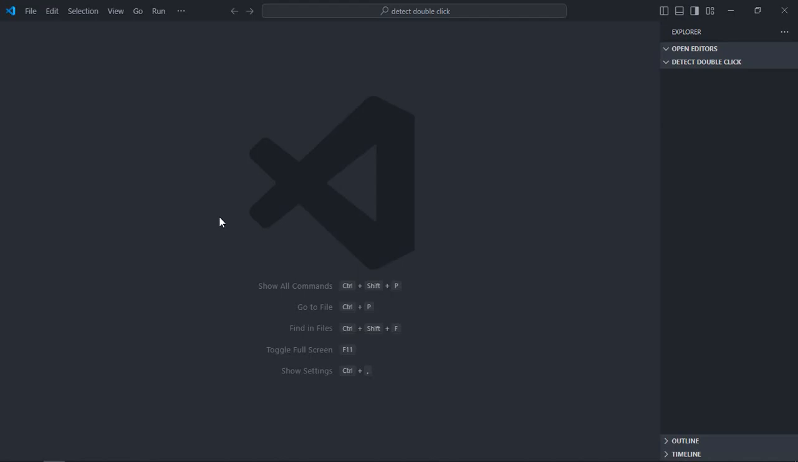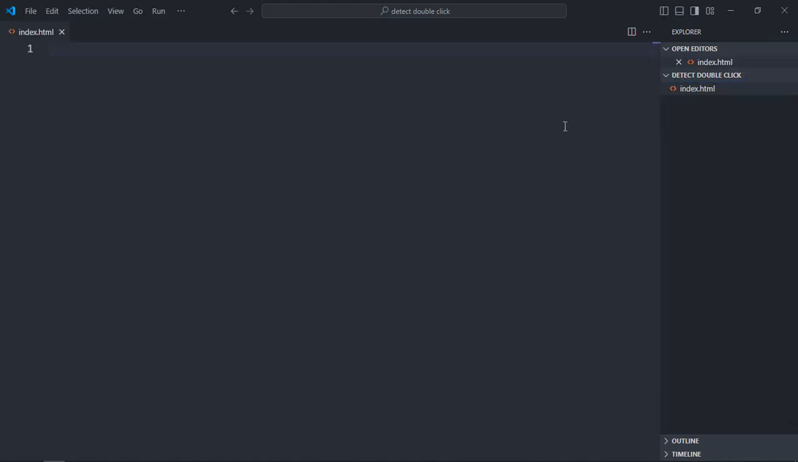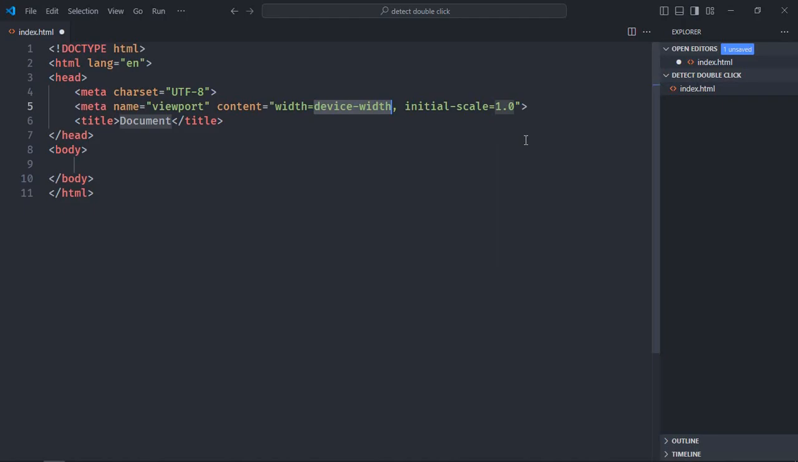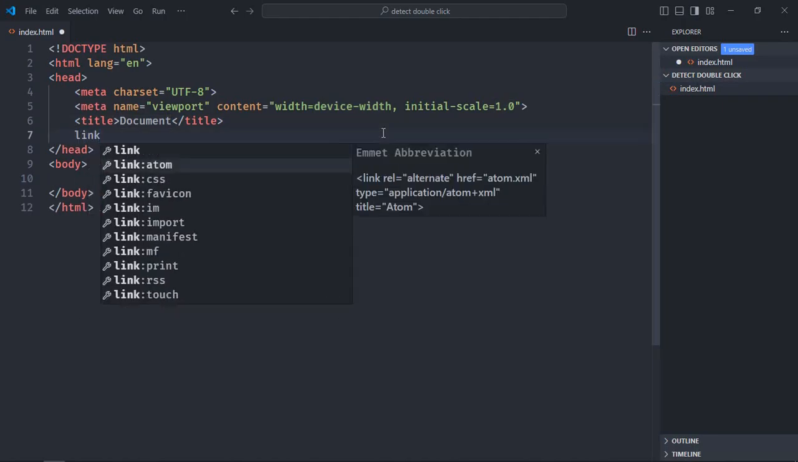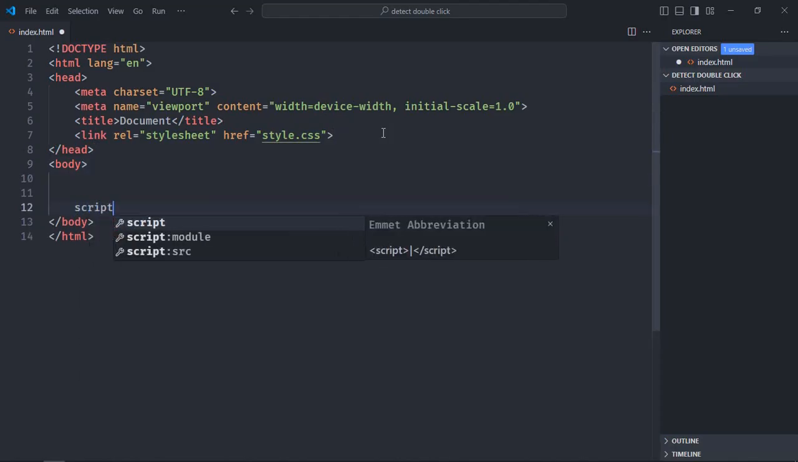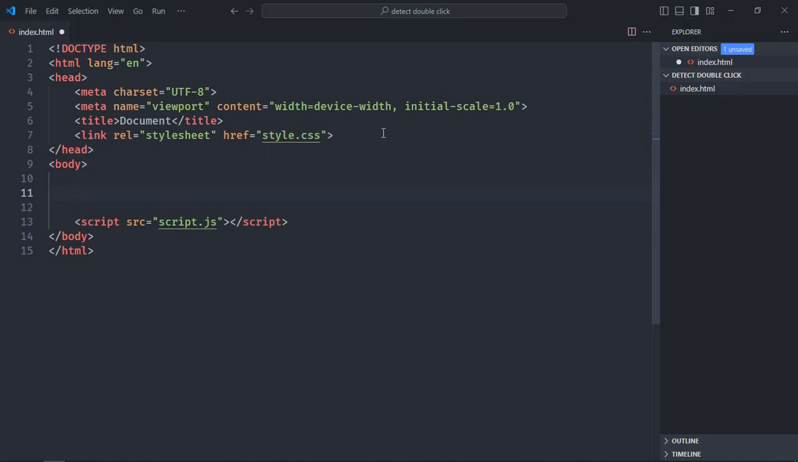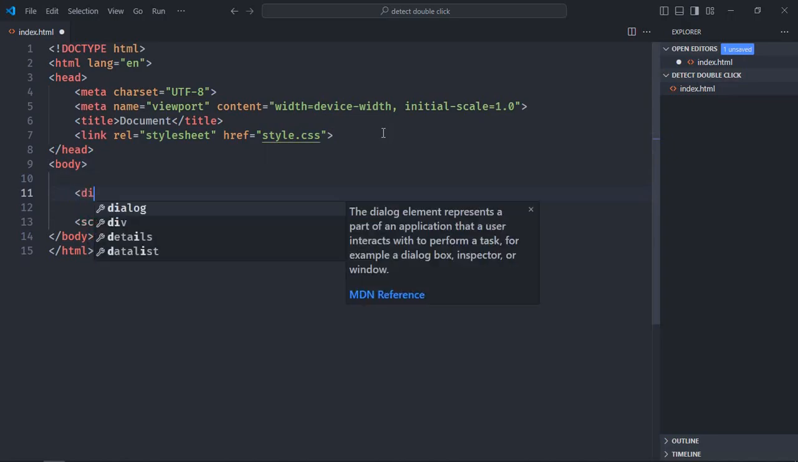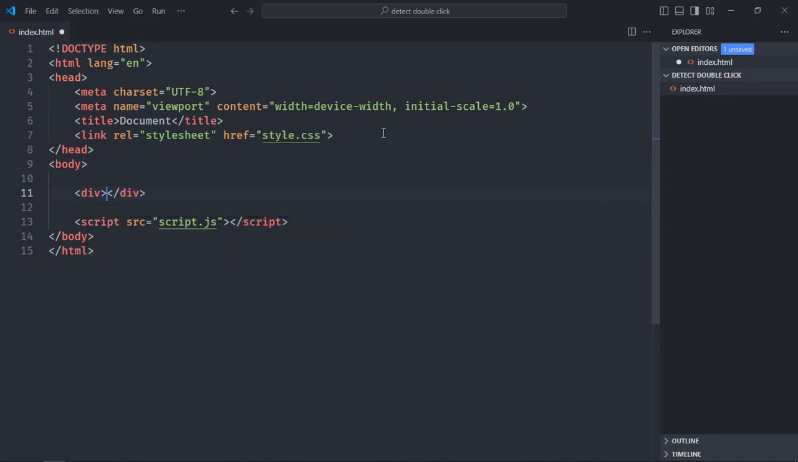I'm using VS Code here as my code editor. Let's create an index file here. It will be index.html. Let's have some basic HTML structure. Add a link to the style sheet, which will be style.css. Add a script file at the bottom, which will be script.js. We only need one div element here, and that will be empty, like this.